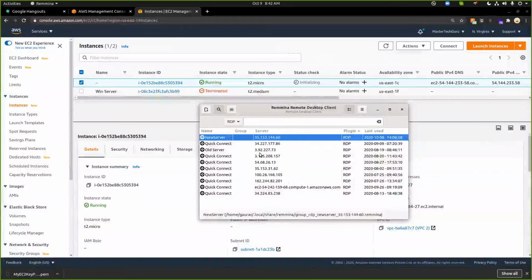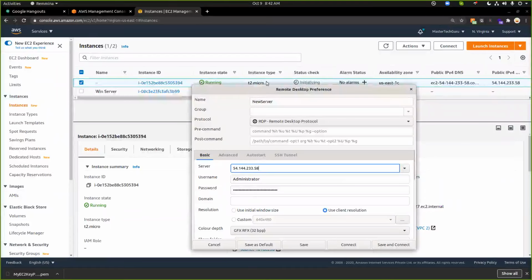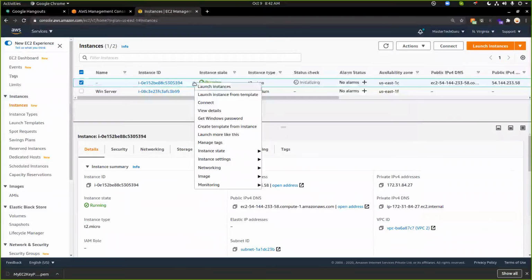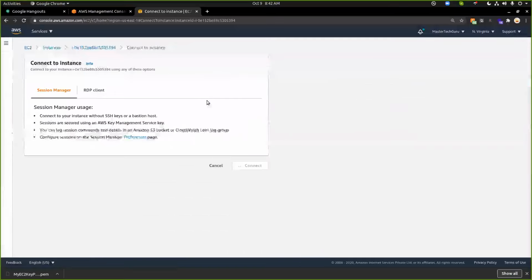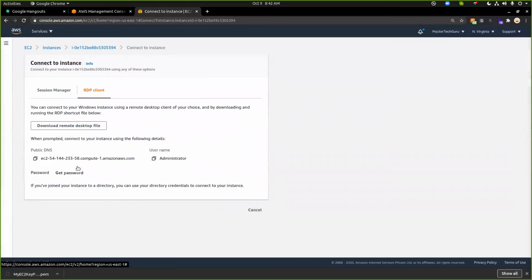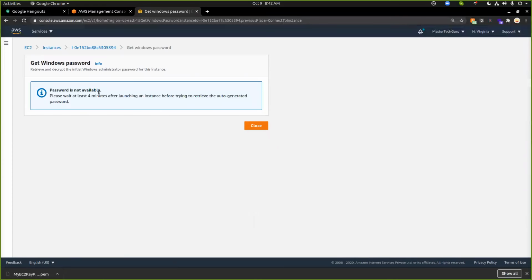Okay, then we are going to set the IP address of the instance, because this is a new instance, so the IP address will be different. And the username will be the same, which is administrator. And for the password, we'll click on connect, and here we'll go to RDP client. And from here, basically, we'll get the password. It says the instance has just launched, so it is asking us to wait for 4 minutes in order to get the instance running.